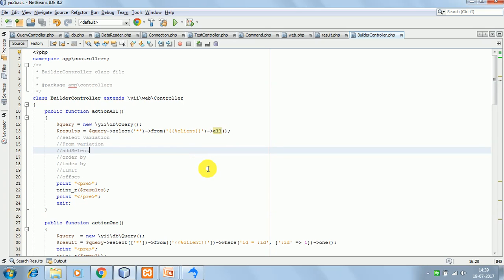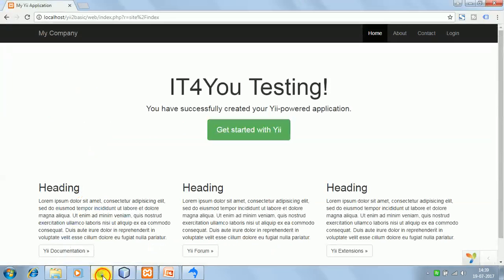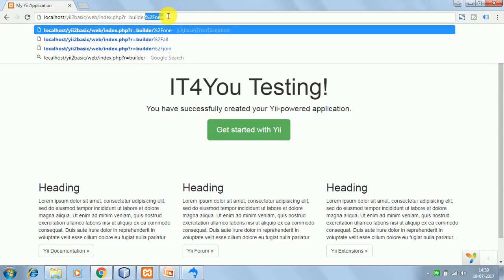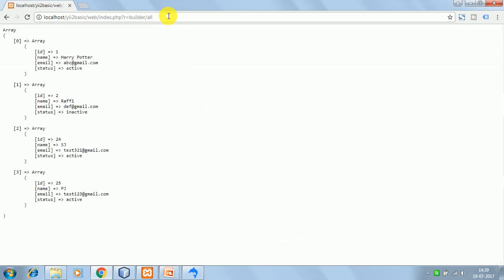So now let's look at the output on the browser. I would say builder slash all. So we have got 4 records which are there in the client table right now.